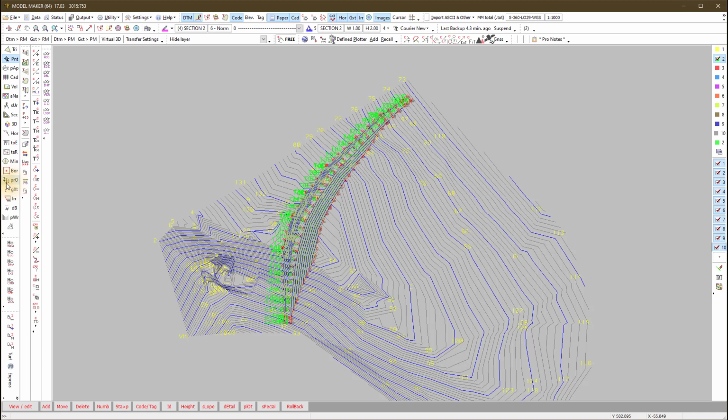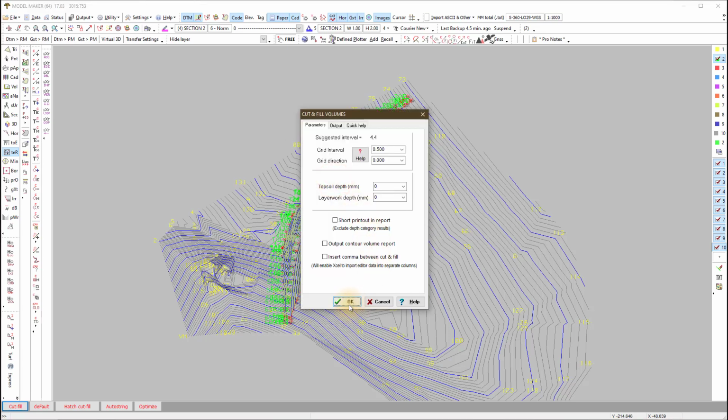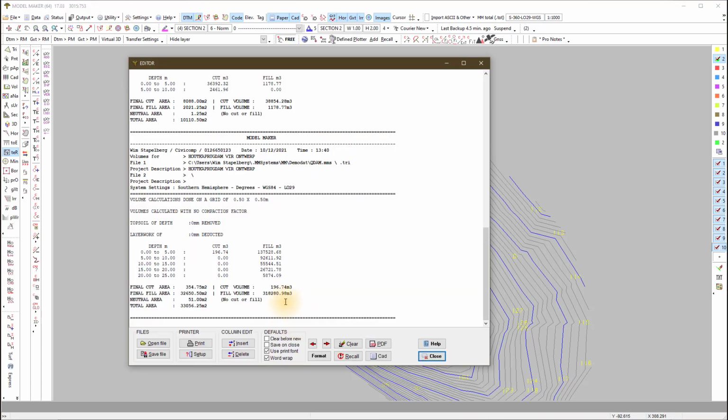So I go cut and fill, between the design, the ground project is in project 1, the design is in project 2, and I say grid, and a white is fill and a red is cut, so there's a little bit of cut there which I'm gonna ignore. So that's the volume of my dam wall.